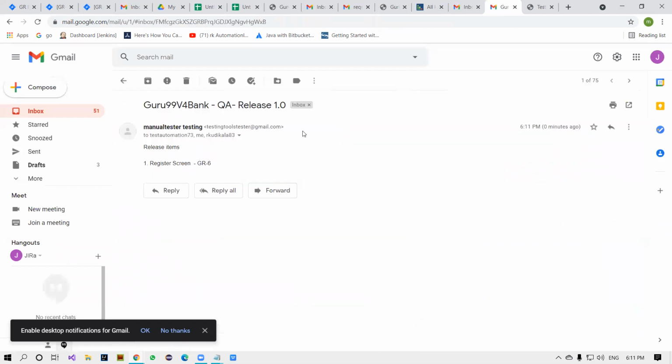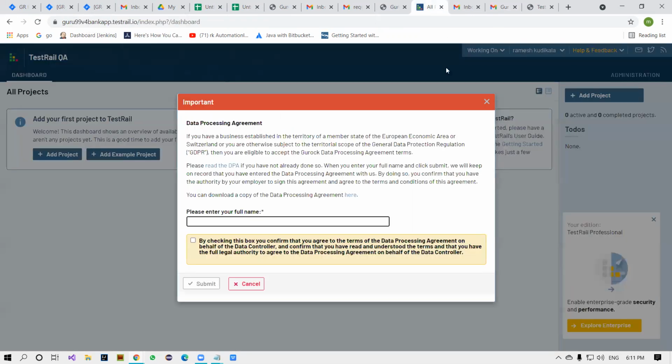Yeah, here is the one. Okay, we got a release, and they didn't mention any kind of URLs. They usually mention the URLs and everything. So assume that you got a URL. Now we can start working on the testing part.